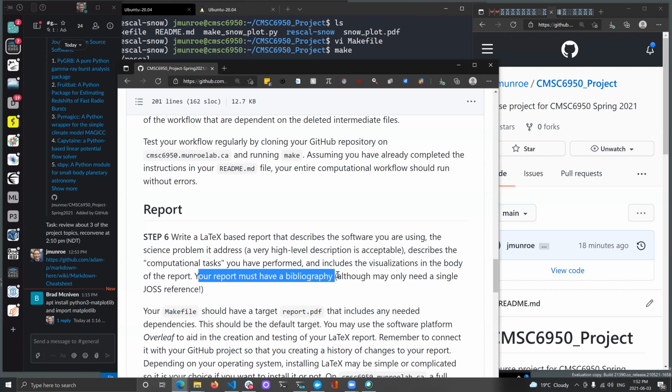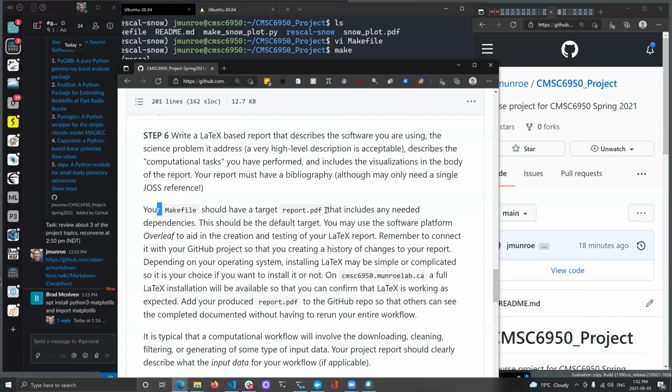And your report has to have a bibliography. And at minimum, that bibliography is going to have one entry, namely the JOS reference, right? You want to include a BibTeX bibliography. Now, your makefile should have a target of report.pdf, and this should be the default target. Okay, so I want to talk about this for a second. I'm hoping that you had a chance to watch the video on both Make and LaTeX.